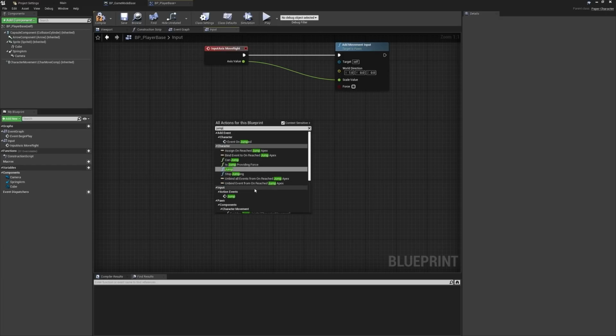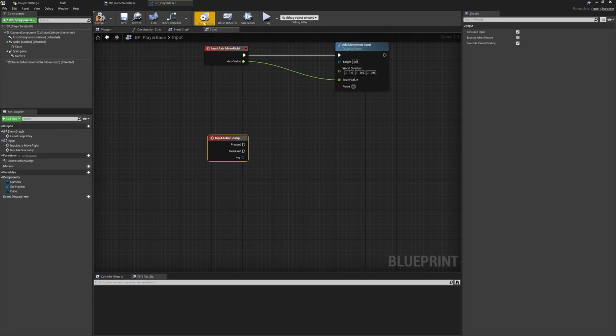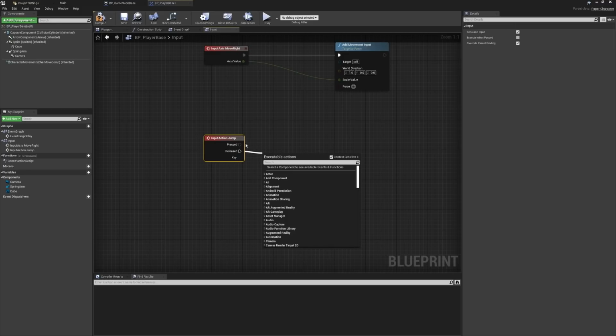But we want our action event jump to begin with, the one that we've created in the input bindings. And you can see again, this is slightly different to the axis mapping. The main difference is that we're not returning a value. So like I've said, this is either pressed or not pressed. So when you press W or the up arrow or A on the gamepad, this will be called. And when you release it, this will be called. So you've only really got these two states.